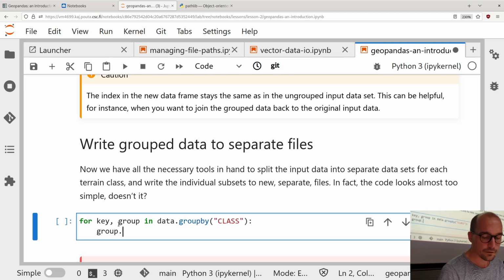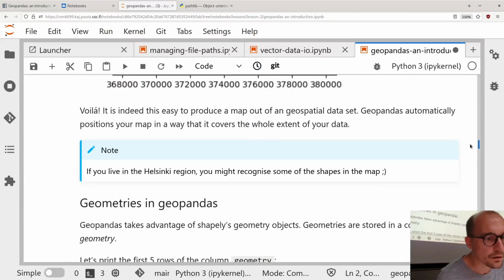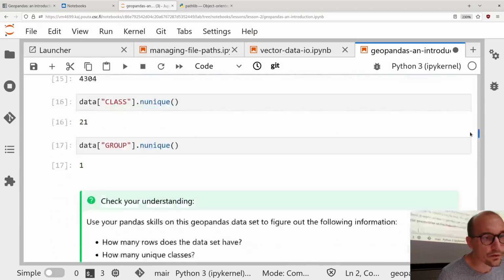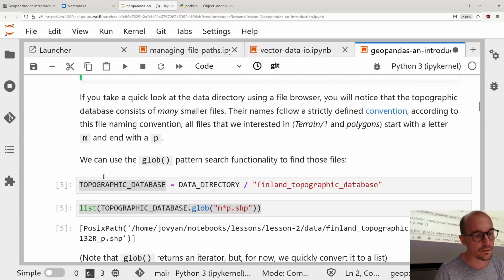And then, this group again is a data frame, so we can just say group to file and then an output file name. Did I call it this? What did I call the function up? Sorry for scrolling away. Topographic database, yes.